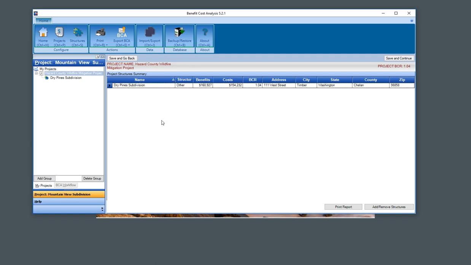In my sample project, I am doing defensible space and ignition resistant retrofits, roof replacements essentially, to homes in two different subdivisions. One is the Dry Pines subdivision and the other is the Mountain View subdivision. You can see I already did a BCA for the Dry Pines subdivision, and it's attached to my project. What I'm going to show you is how to do the next one. So I'm going to do the Mountain View subdivision.